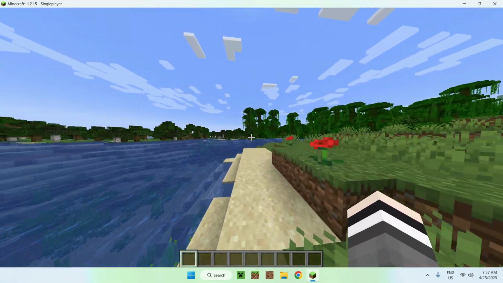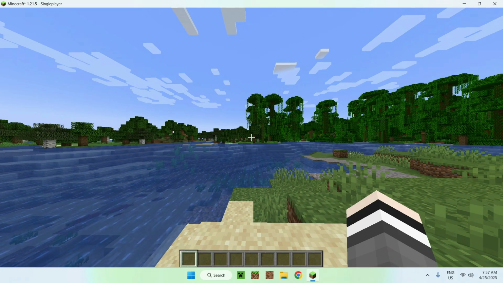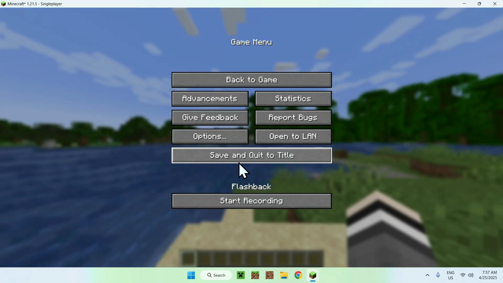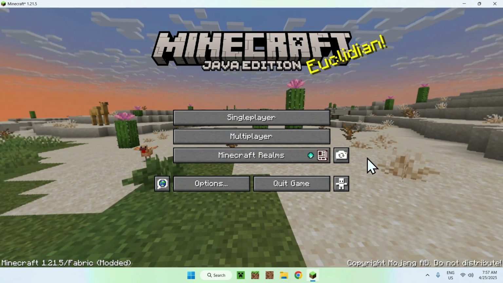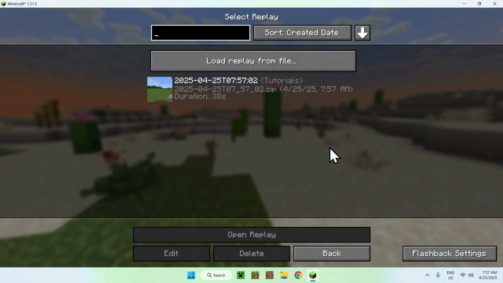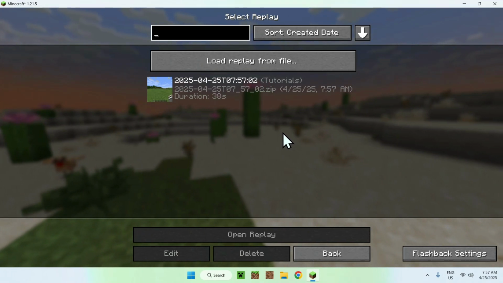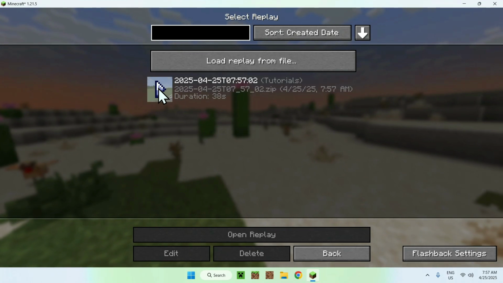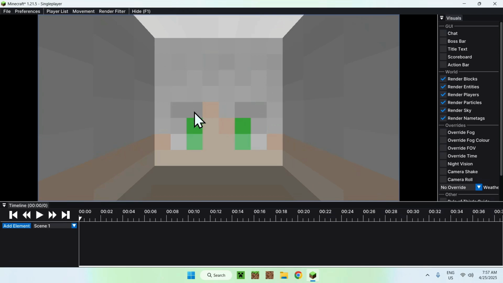So how do you access the replay? All you want to do is go to the Minecraft menu, go to Singleplayer and Create a World screen, and from there you'll notice that we have a Flashback menu. Click the Flashback button, and here you'll find our recording. Find the recording you just did and click play, and you're going to load into your player.